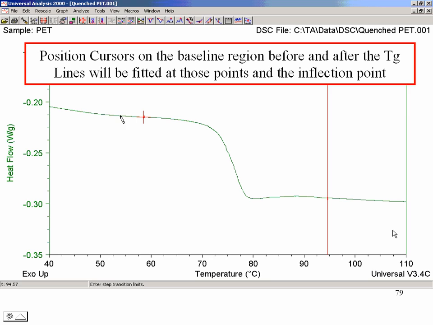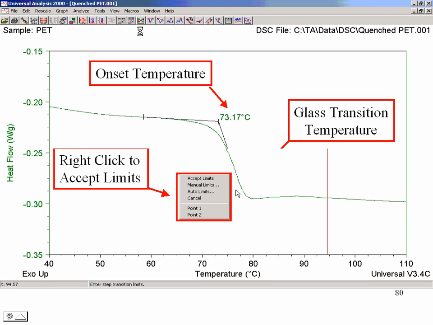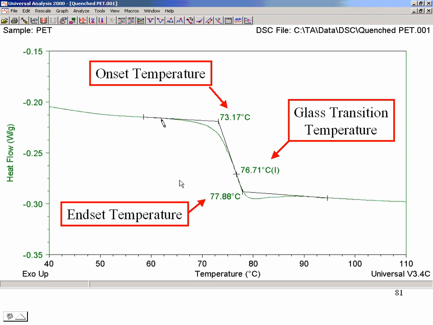And then what the program is going to do is it's going to draw a line out like that and draw a line out like that, which is what we want, okay? So just right-click and say Accept Limits, and the program will do exactly that. It's going to label this curve with the things that you want.